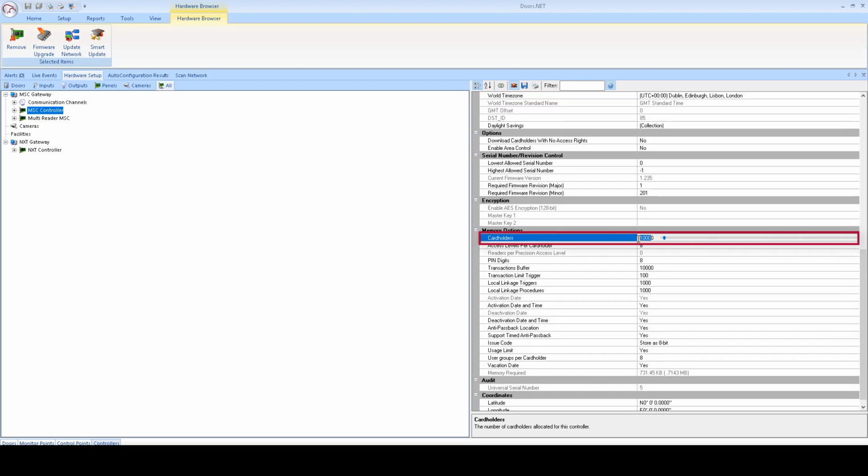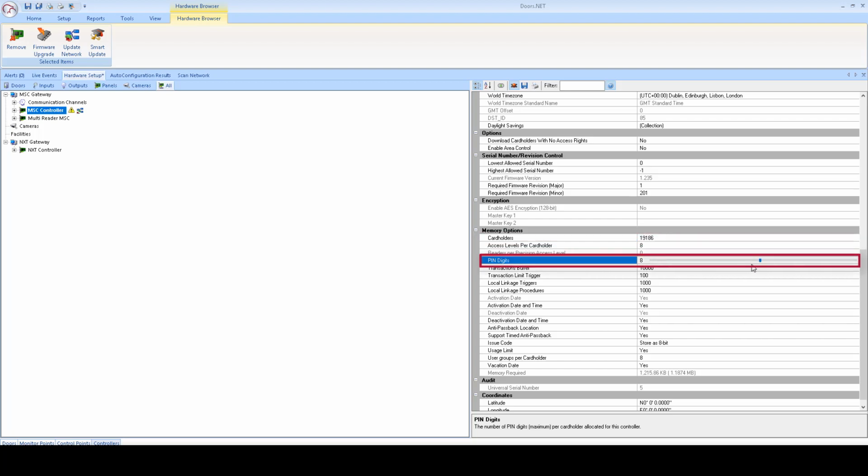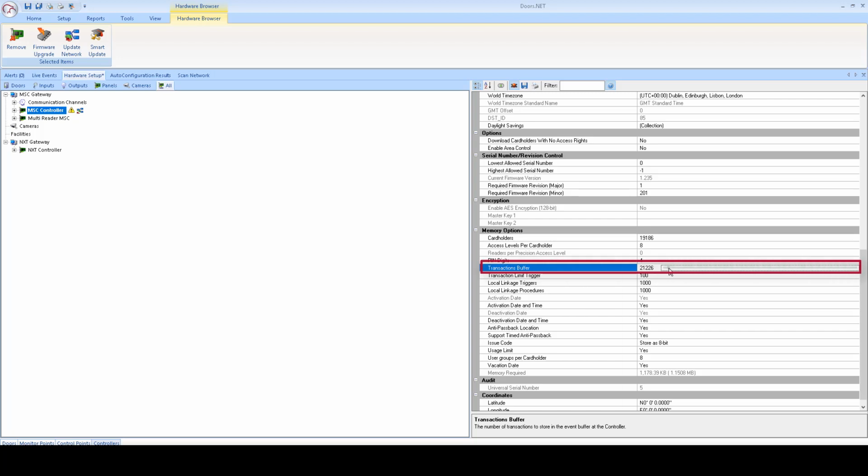If you're going to be using over 10,000 card holders, you're going to need to increase the count. You can go all the way up to 100,000. Pin digits. If you're going to be using a card and pin reader, or just a pin reader, this will need to be set, because this is set at controller level, not reader level. By default, it is set to 8. Finally, transaction buffer. If this system is one that will be offline to the gateway and application server for extended periods of time, I would increase this to allow for it.